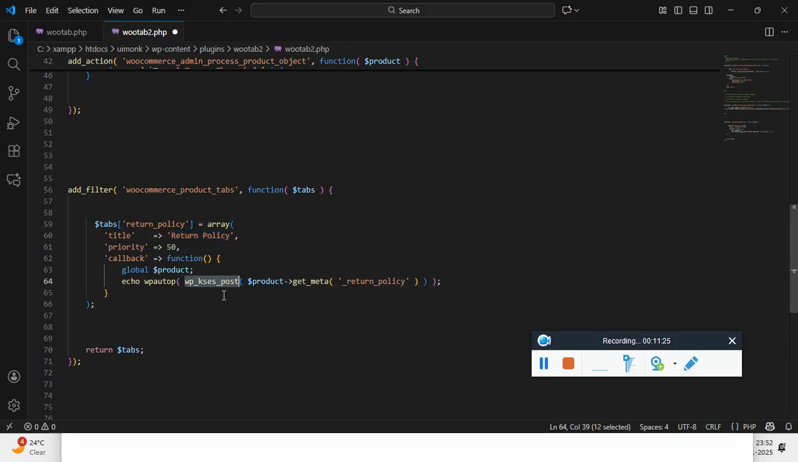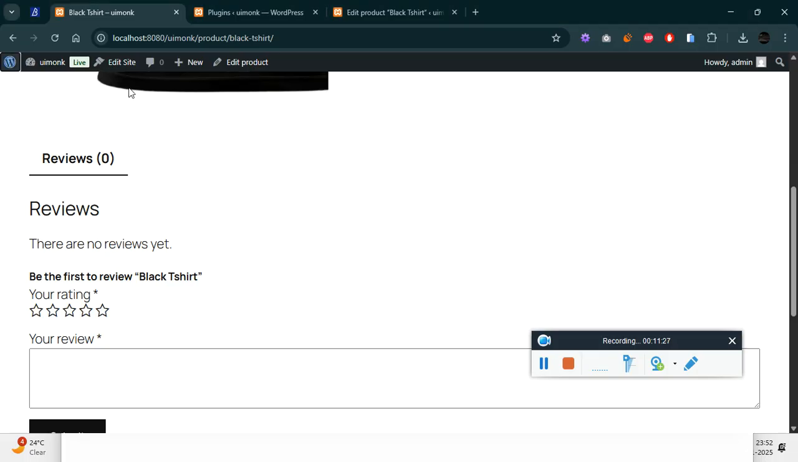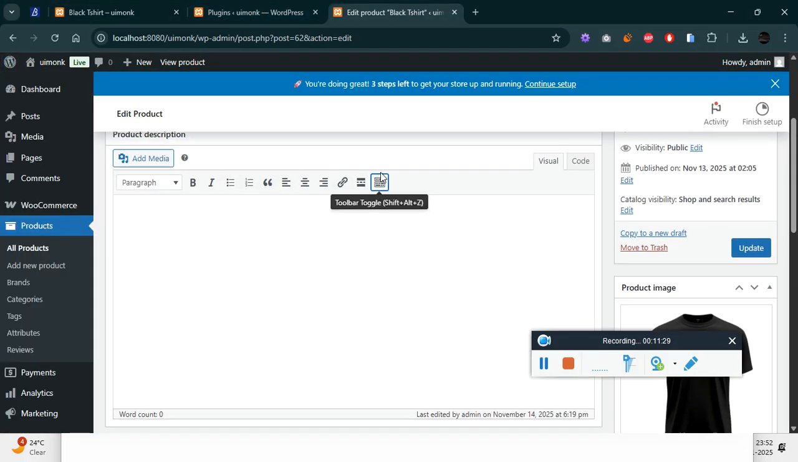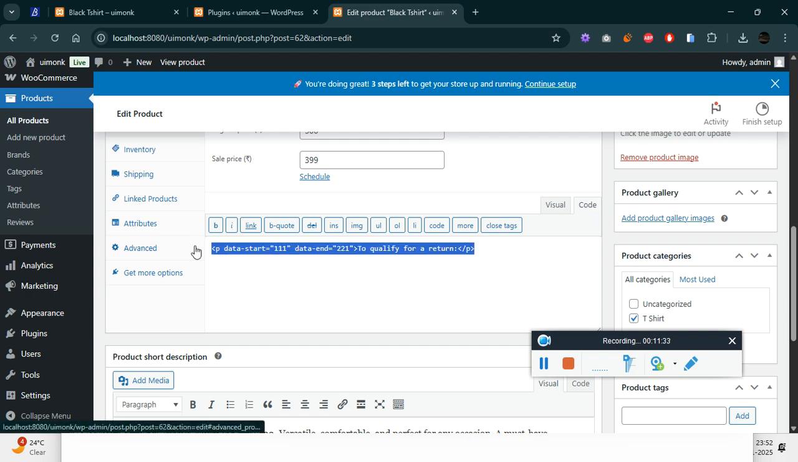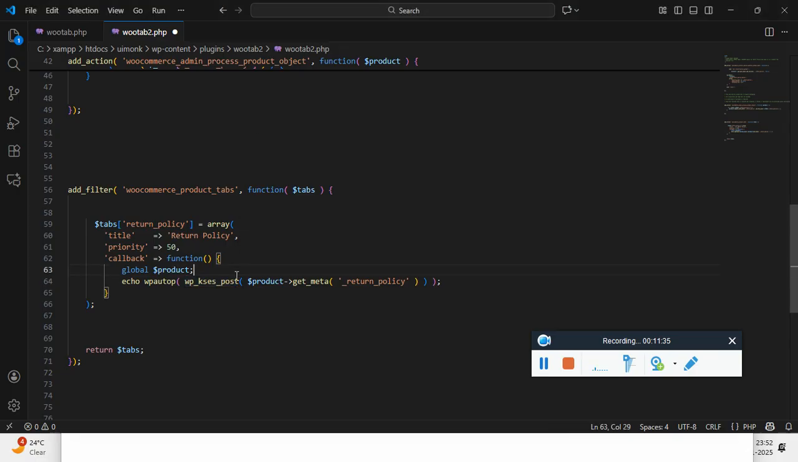This would actually have HTML. You can see the code is there. I want this HTML to get printed without breaking the code in the backend. That's why we use wp_kses_post, and if there is a value, then it will get displayed.